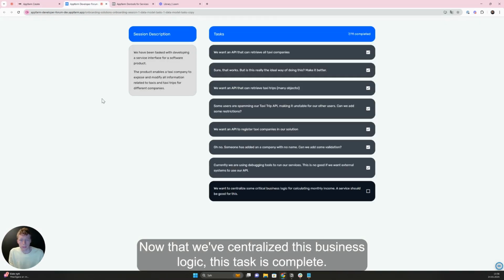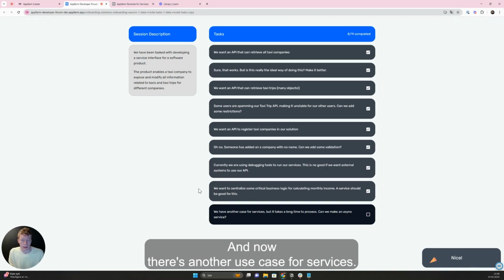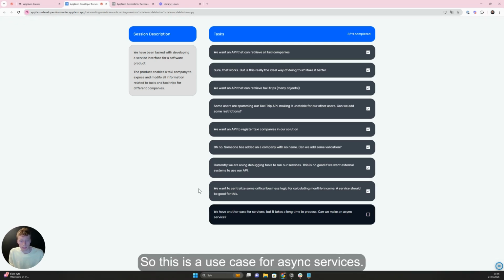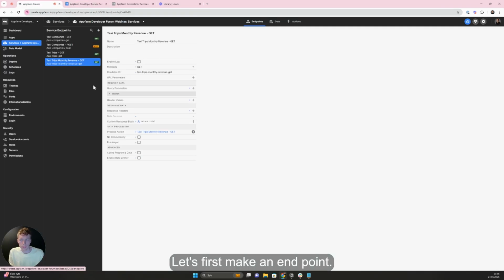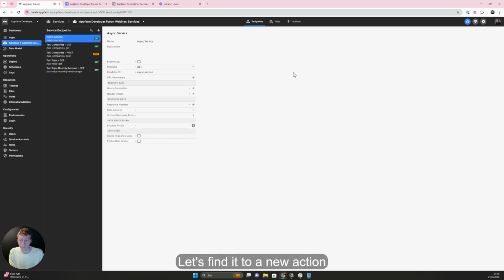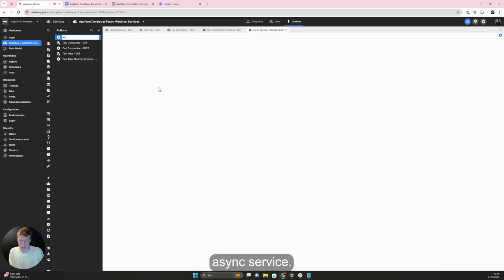Now that we've centralized this business logic, this task is complete. And now there's another use case for services, but it's looking like it will take a long time to process. So this is a use case for async services. So let's take a look at that now. Let's first make an endpoint, async service. Let's bind it to a new action, async service.